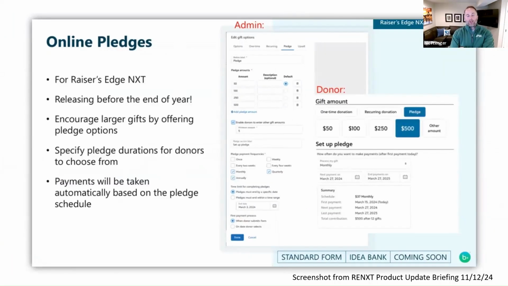And the new stuff is called, is it just NXT donation forms? Is that what they call it? Just flat out? I think so. It's called online giving, right? So it has a kind of separate thing now.